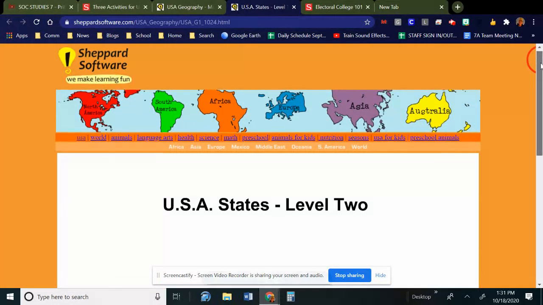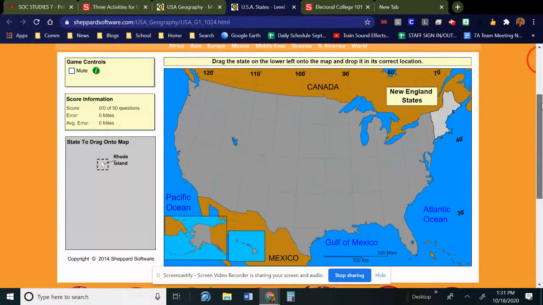This one gets a little more interesting, the intermediate, and you have to move the shape of the state to where it belongs. So these are the New England states. They're giving you a little bit of help here. Rhode Island, little tiny Rhode Island goes right there. Try to get it kind of close. New Hampshire is right next to Vermont and Rhode Island and Maine. And I'm doing this. You get the idea, and they're going to tell you how good and smart you are.